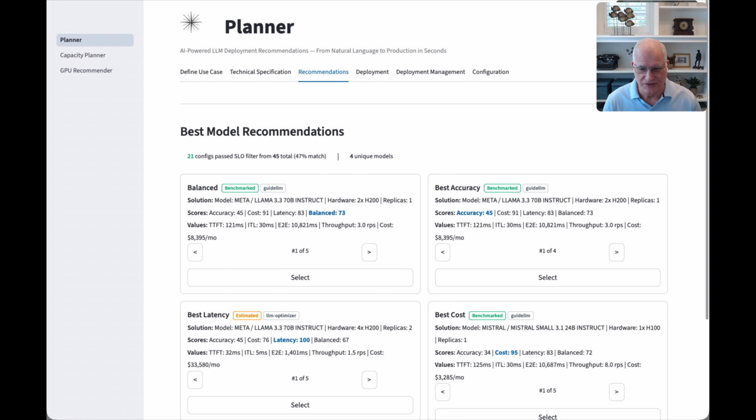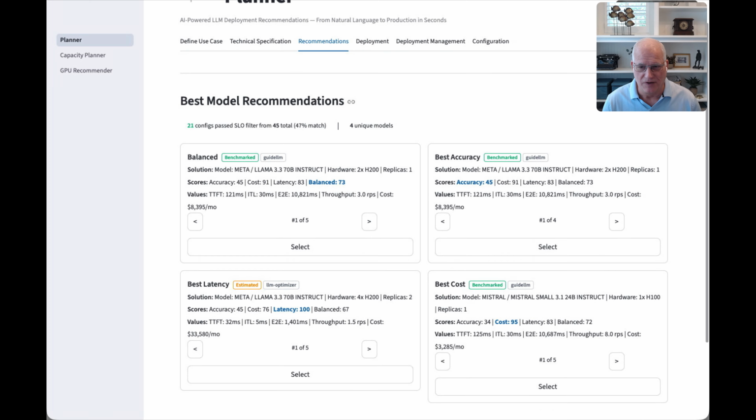So the recommendation process involves a number of steps. First, we base it off of two different sources. One is a database of benchmarks that have been built, and the current one I'm using has been built with Guide LLM for a range of models, GPU types, and configurations, different levels of tensor parallelism, and for different data profiles. So we'll find the solutions in this database that satisfy the performance requirements for the given data profile.